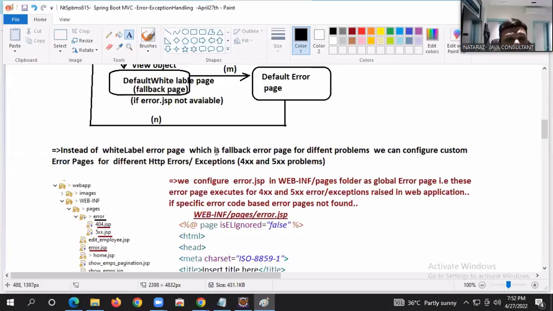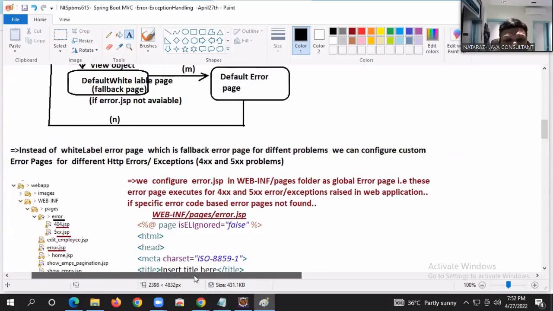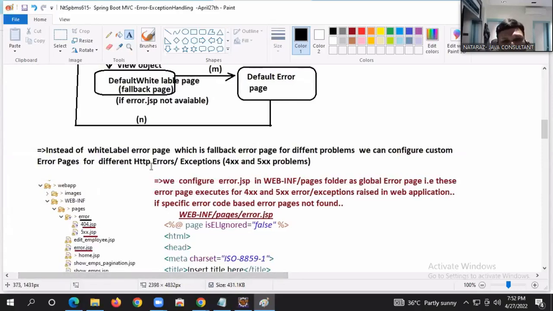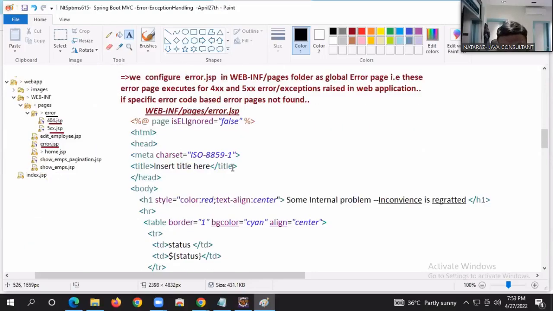Instead of the white label error page, which is the fallback error page for different problems, we can configure custom error pages for different HTTP errors or exceptions, 4xx and 5xx problems. If we configure error.jsp in the WEB-INF/pages folder as a global error page, that means this error page executes for all 4xx, 5xx errors and exceptions raised in the web application. If a specific error code page is not found, automatically our error page will execute or not.